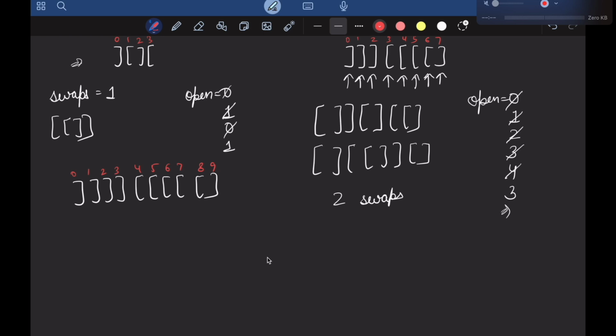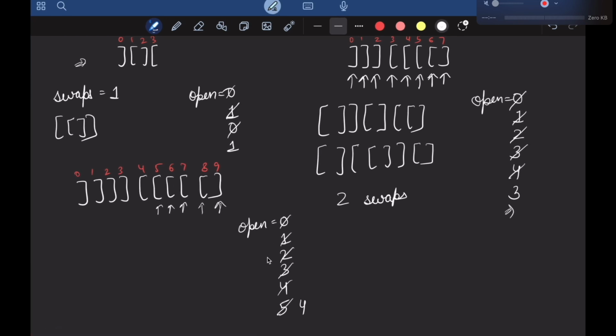In this case, when you are at this point, your open is 0, here also open is 0, here also open 0, here also open 0, right? So till here, open is 0. Then you come here, your open becomes 1, right? Then here your open becomes 2, here open becomes 3, here open becomes 4, here open becomes 5. Then you encounter a closing bracket, so you decrease this by 1. So open becomes 4. So at the last of this, you have a total of 4 open brackets.